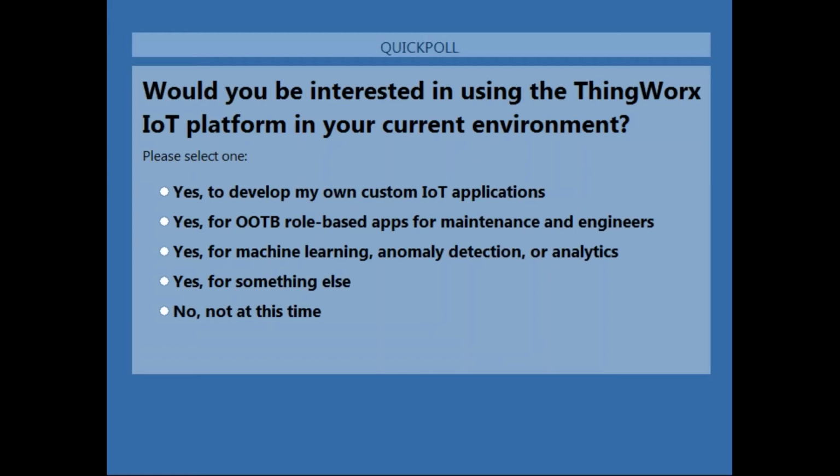So go ahead and vote if you can. Are you interested in using the THINGWORX IoT platform in your current environment?